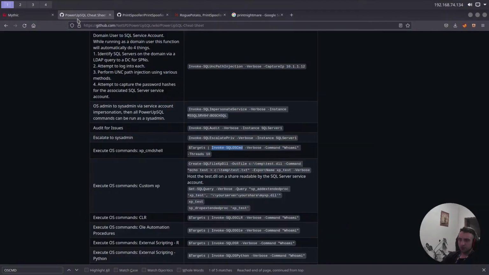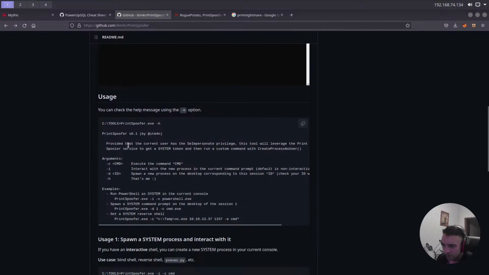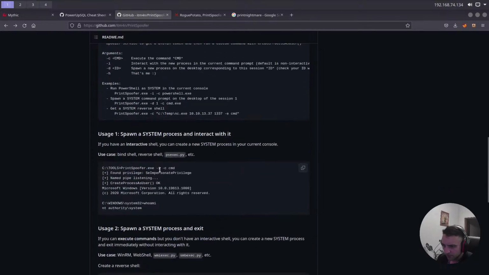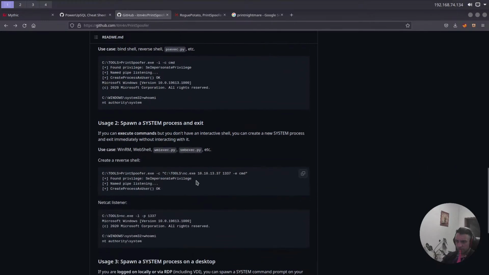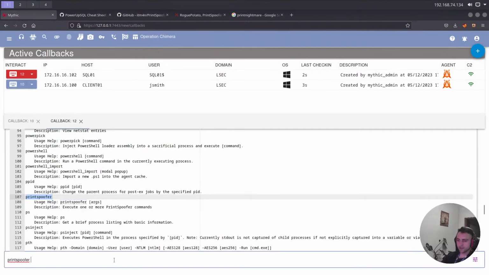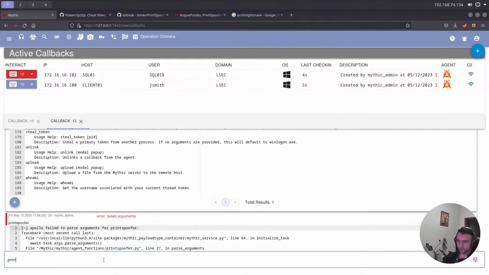Now what arguments do we need is based on that. So PrintSpoofer.exe, -i, -c, and command. That's going to spawn a shell. I want just a single command, which is that. So -c and the command we want. All right, so in that case it will be PrintSpoofer, and then we need to pass the argument. So PrintSpoofer, let's try help.